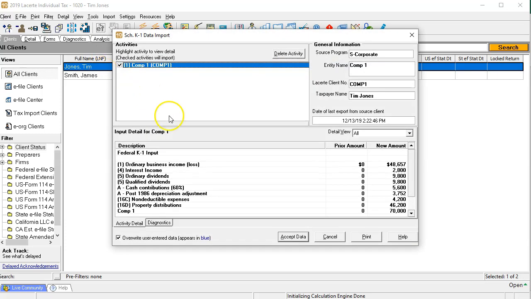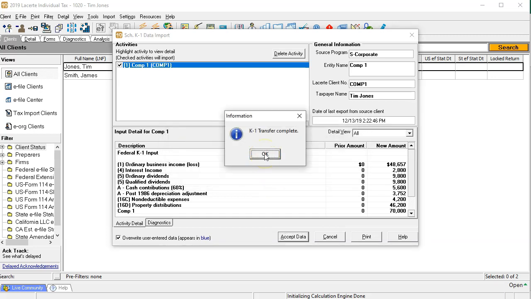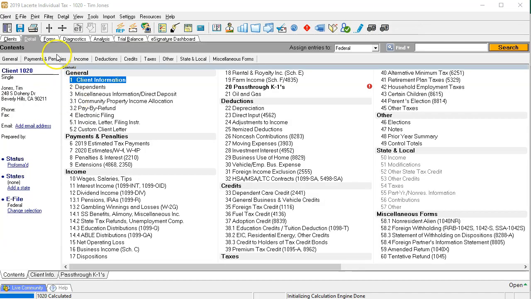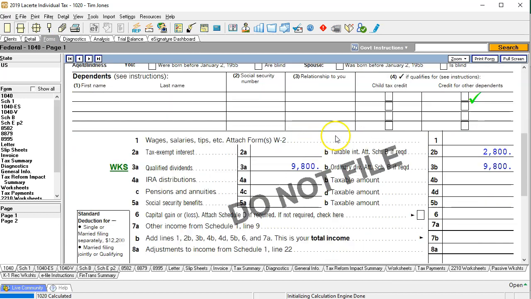If I go into it, here's the pop-up saying that there has been exported information. That's what we want. This is the federal K1 input. So I'm going to say accept that input. You're about to overwrite. I'm going to say yes and okay. And then we can go back up and see the results. If I go to the forms up top and scroll down, now we see this information being populated. We saw it was blank before, and it's being populated by basically the K1 form.